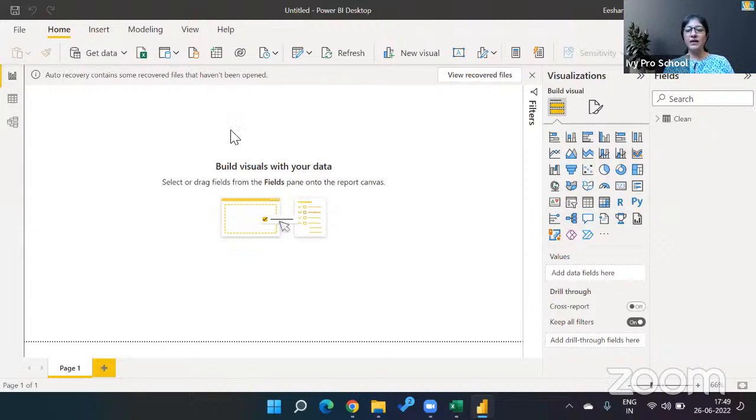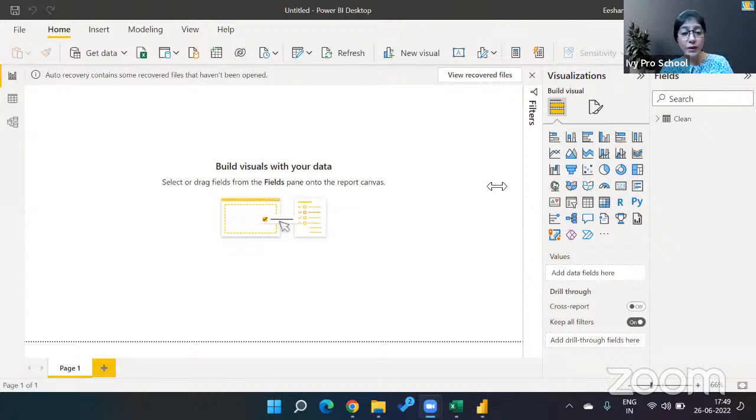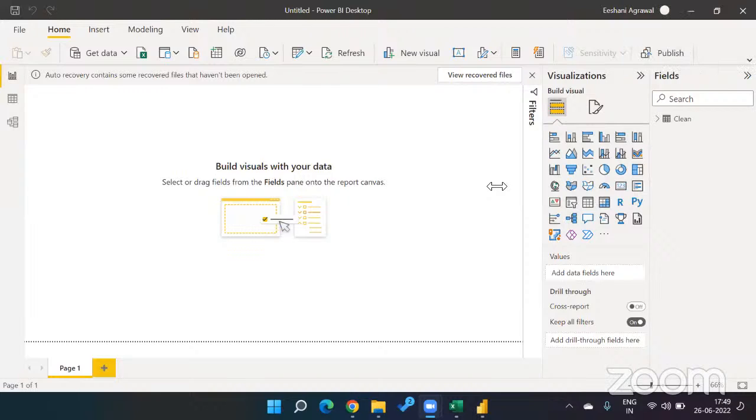Once you load the data set. Hello. Yes, Pradipto. Can we get the recorded video of that session or some of the resources like a PPT? I'm not able to hear you very well. Can we get the recorded video of this session? Yes, it's getting recorded.